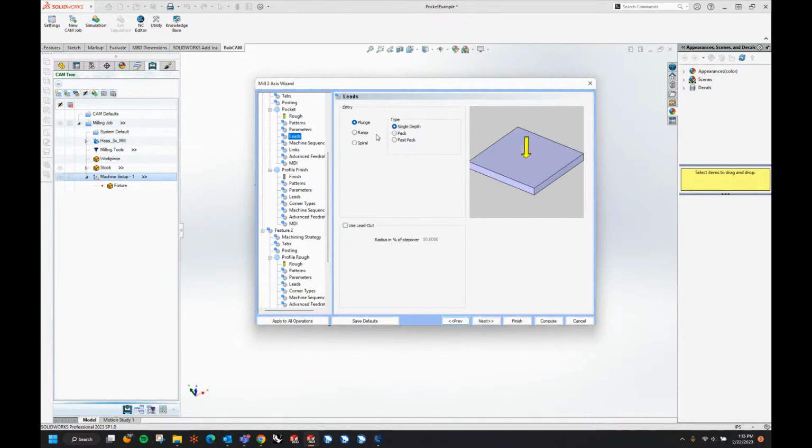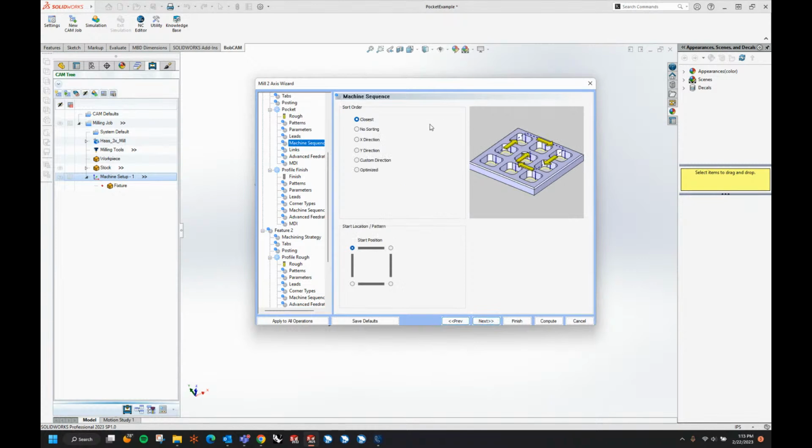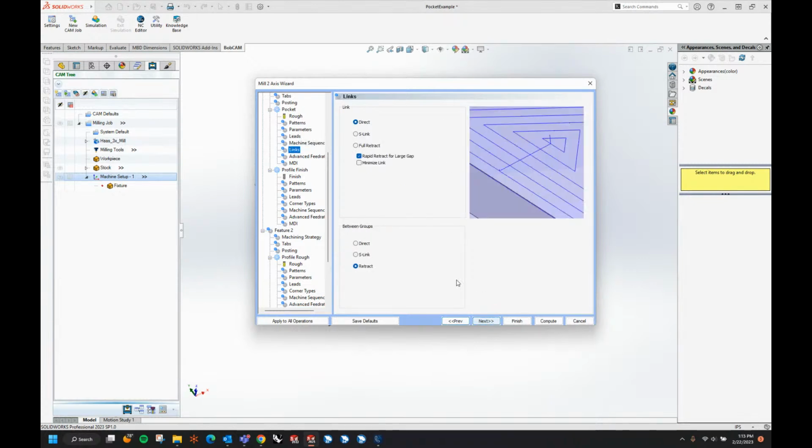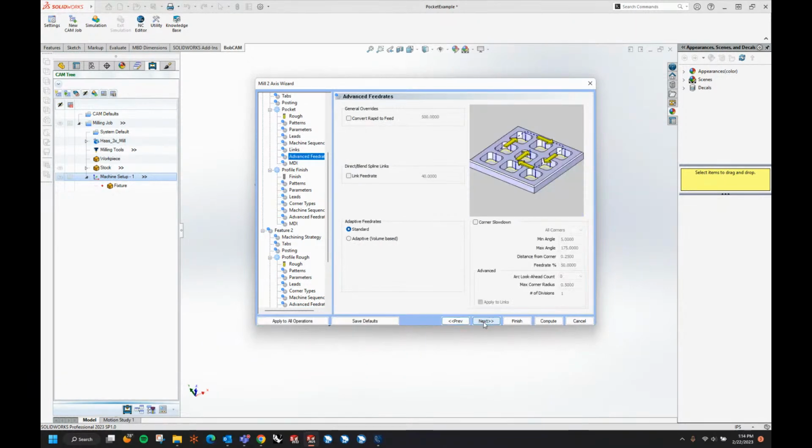Then we've got our leads. Now I'm just going to have this spiral in. And we'll do half of the tool diameter. And the angle of approach, let's go ahead and go with like 7 degrees. 3 is awfully shallow. Then we have our machine sequence, which we only have one part, so we'll hit next. Our linking, we don't really have any other groups, so this linking should be fine.